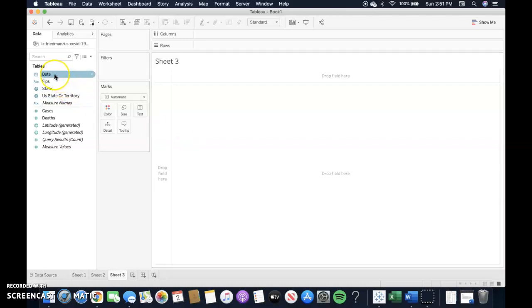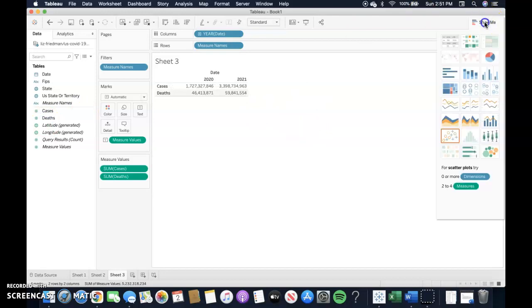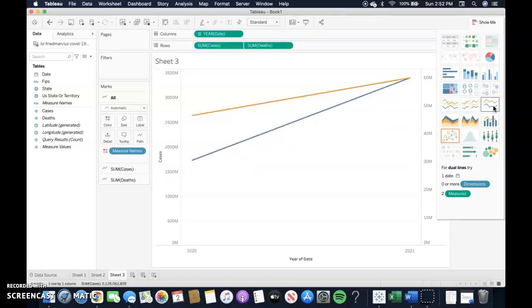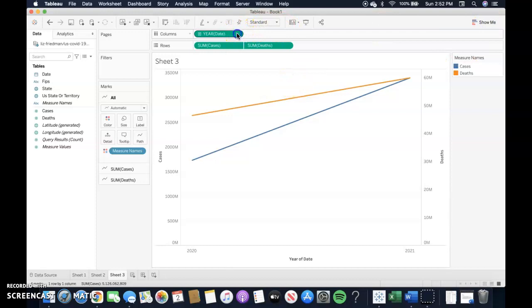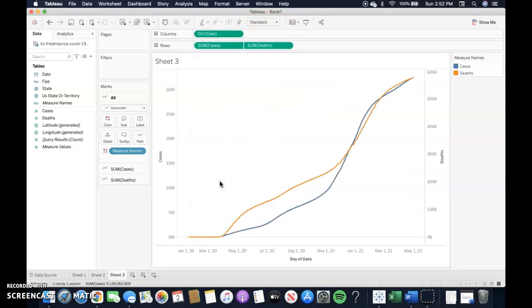So I'm going to do date, cases, and deaths. And for this one, I actually want to use this show me feature. I think it's very helpful. I want to look at a line chart. Here it's only showing from 2020 to 2021. It's by year. I want to look at it by day. I want to be very specific here. So here I have COVID-19 cases per day versus deaths.